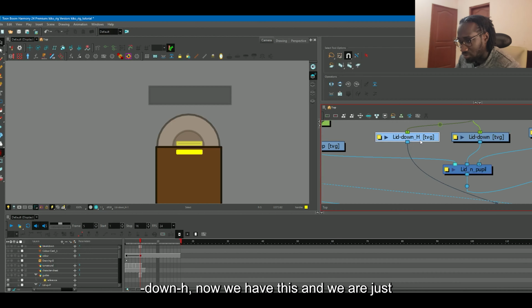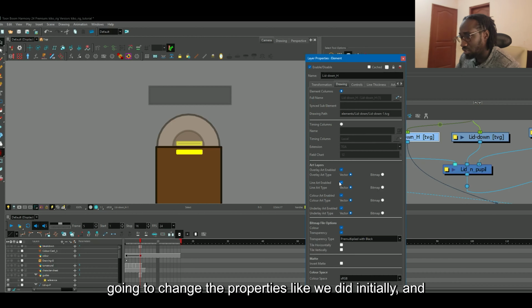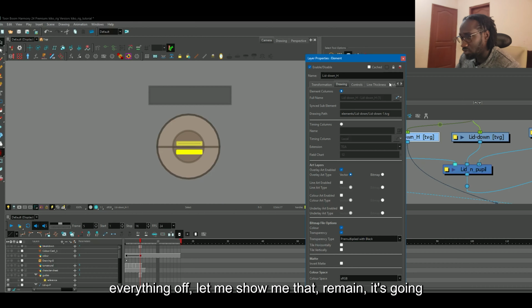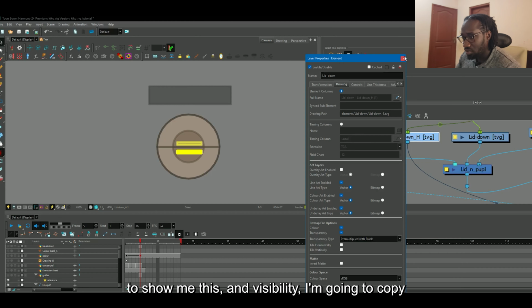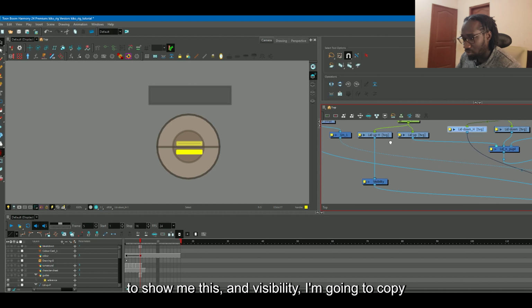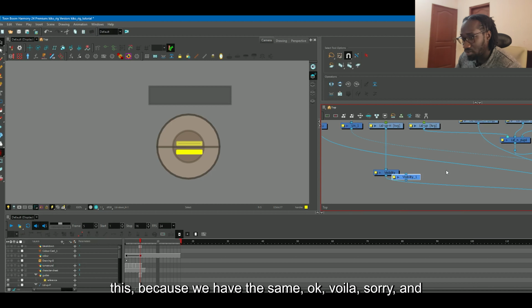Now we have this, and we're just going to change the properties like we did initially. Turn everything off, only show me that, the main, don't show me this. And for visibility, I'm going to copy this because we have the same thing.